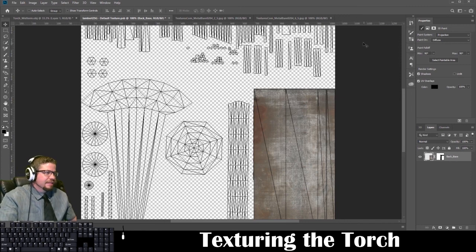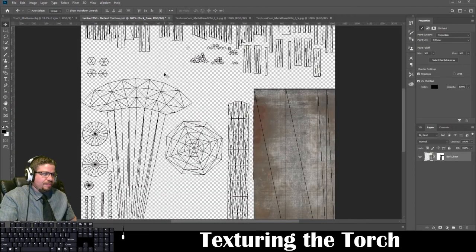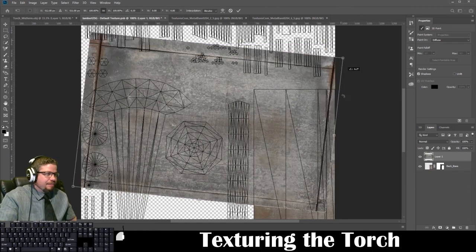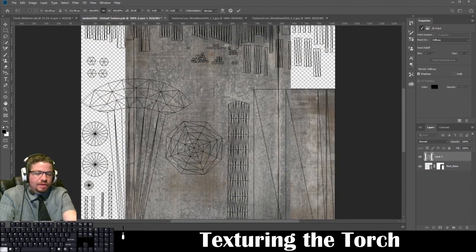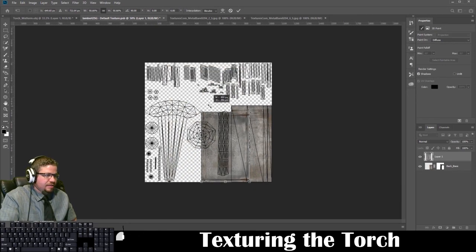Back base. So now I can sort of go back. And now I'm going to take this one, Control A, Control C, come back over here, press Control V, and then Control T, and rotate it, and zoom out. And now I'm just going to scale this one into place to sort of match.